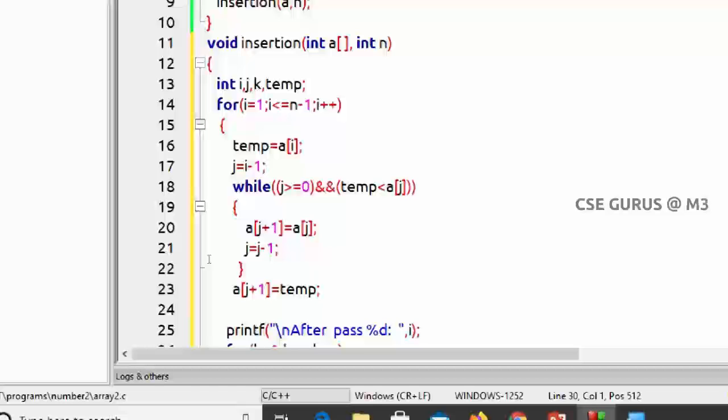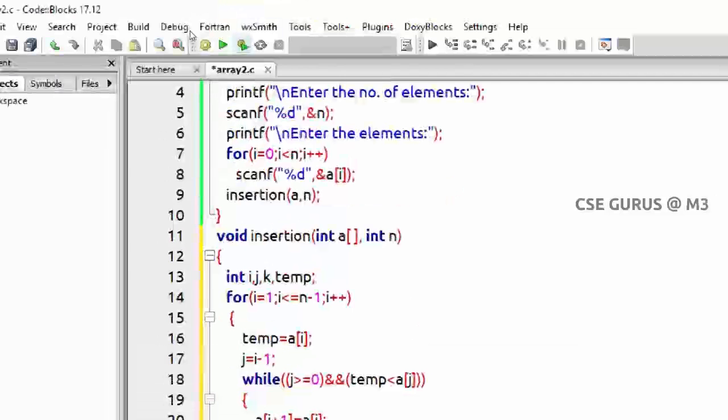Here you can see, temp is a of i, the value you are keeping, and this is rotation until the condition is false, or it reaches the initial index. And finally, a of j plus 1 is kept in that position; that is the rotation part. So we'll see this one's execution. I'll take 7 elements: 45, 32, 78, 8, 56, then 96 and 40.